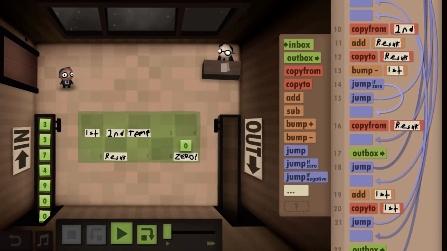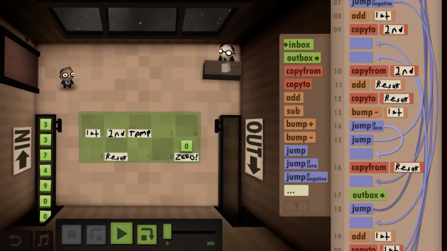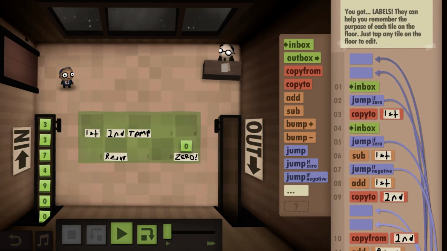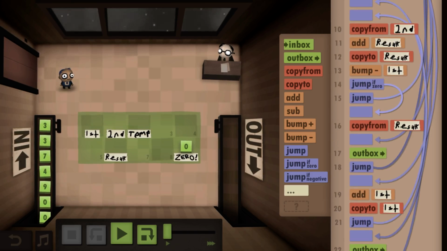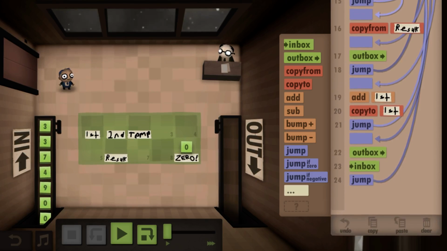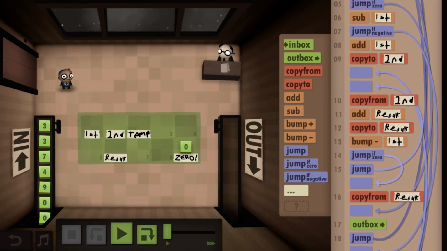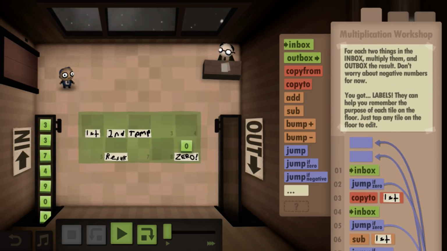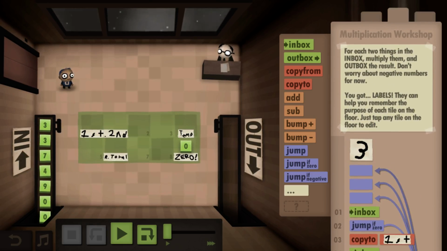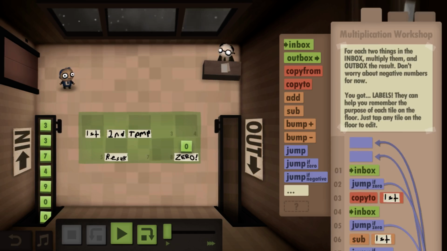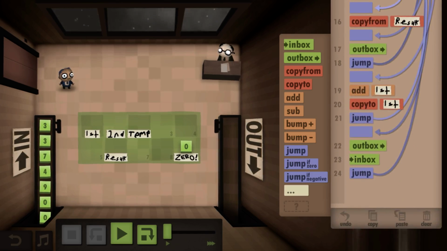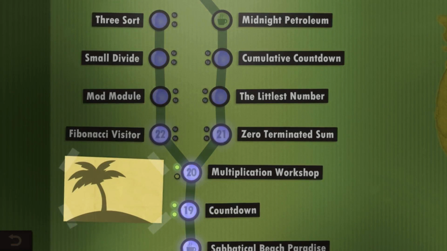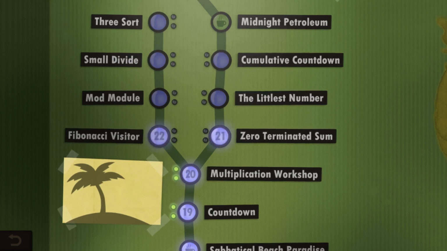Let's see. But that's pretty much all that was different. It's just a few little discrepancies. We have 3 things jumping to the top here, where only 2 are here. And I could certainly go through the code back and forth and try and figure it out, but it's not worth it. So that's going to be Multiplication Workshop.